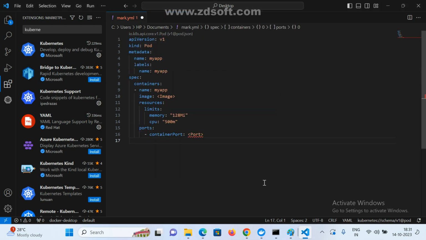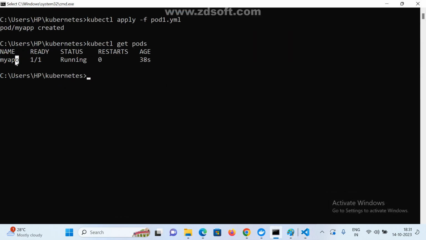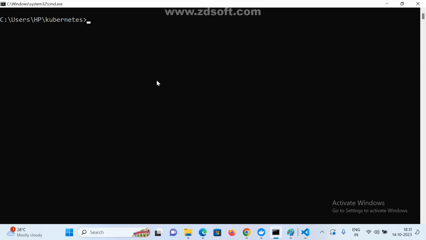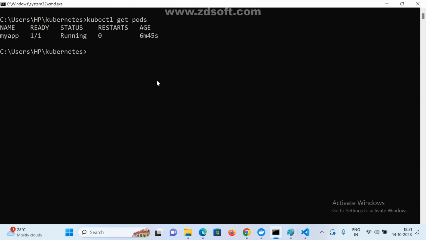Now see here. This is a name, right? This is a pod name. Now if you want to know more, there is one command. If you want to see more on this, kubectl describe. What is this? kubectl describe is one command. Now this is a pod. The pod is created. It is running.